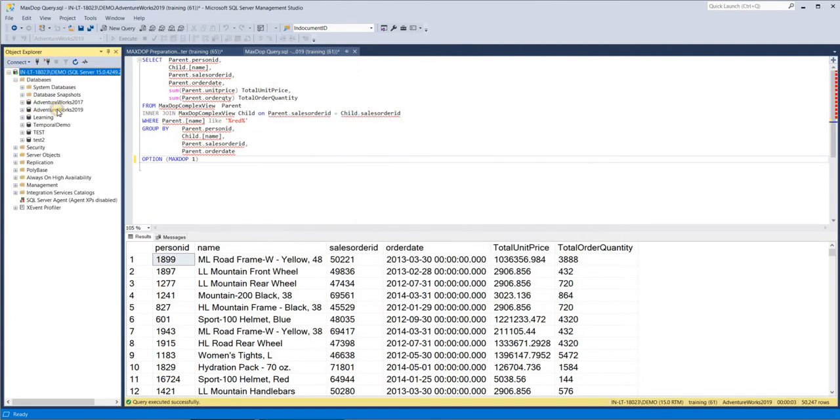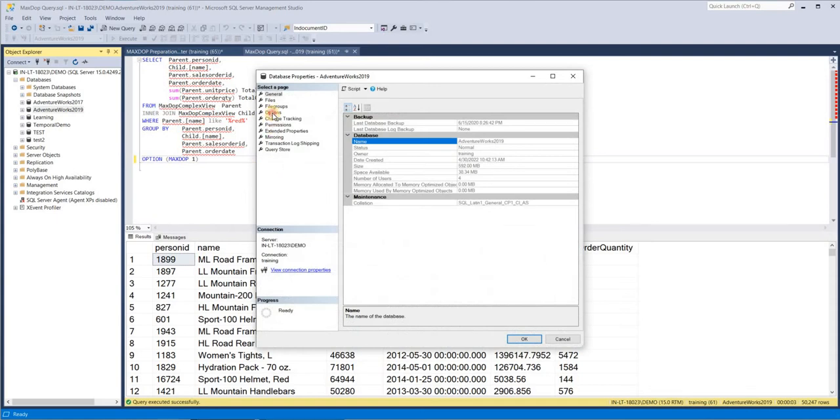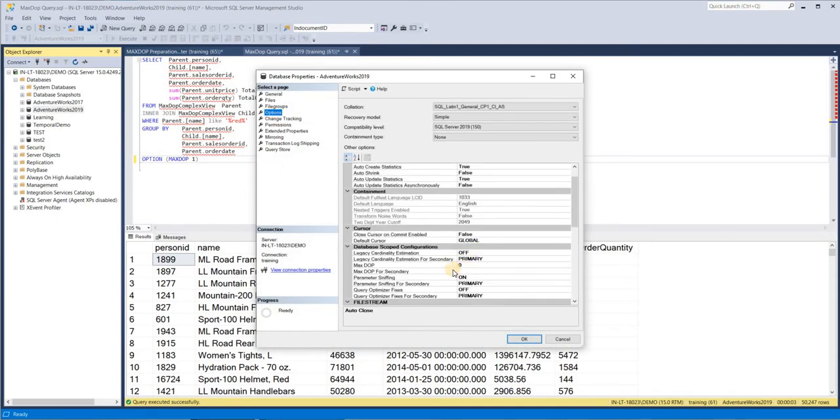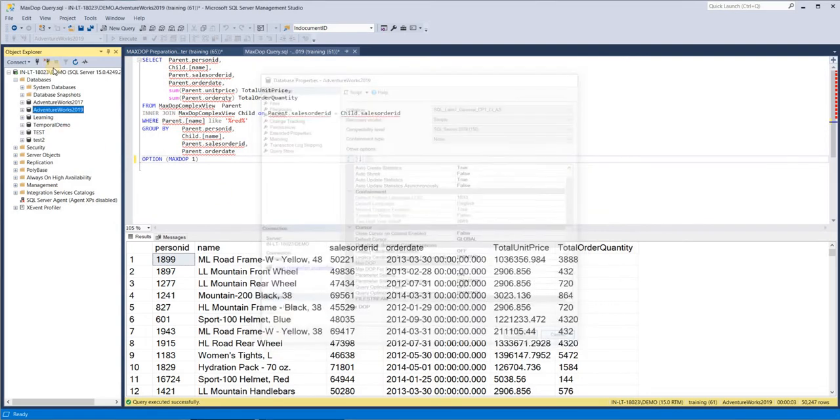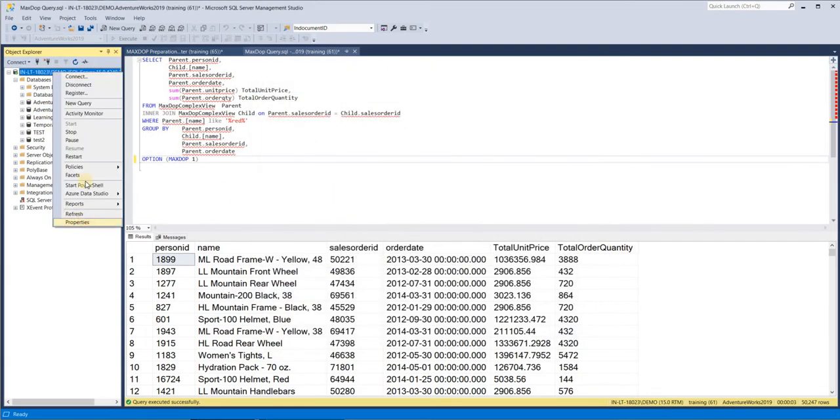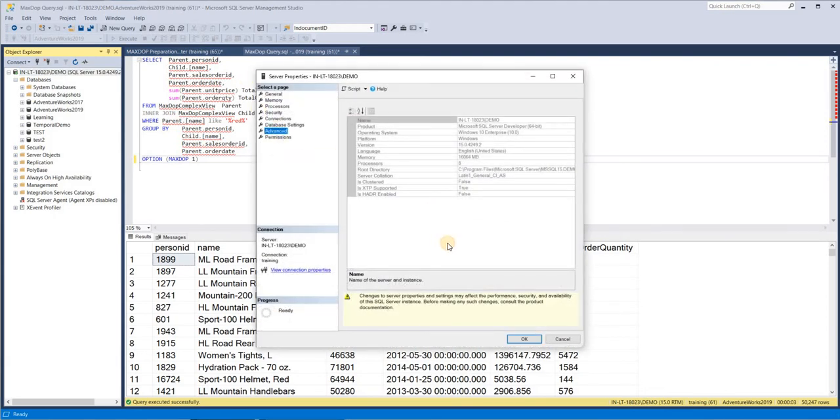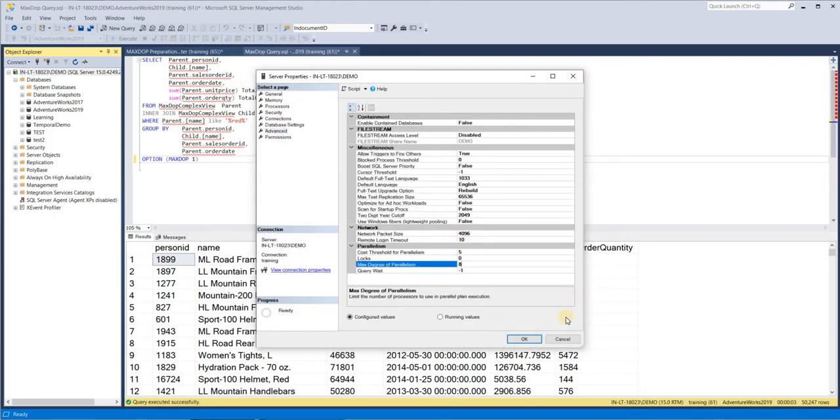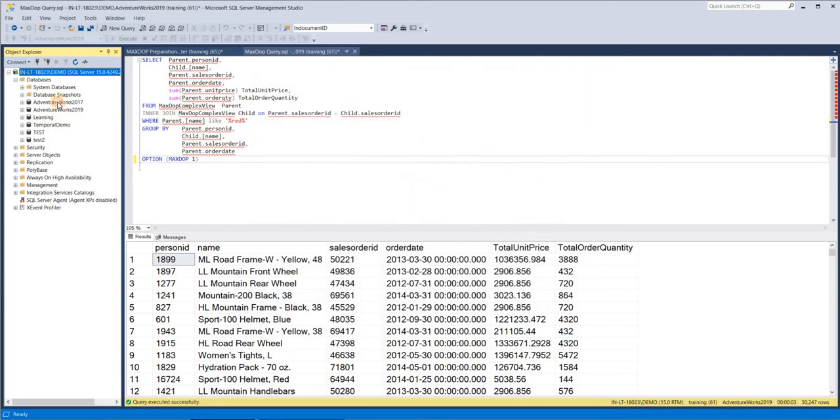Similarly, if you go to an individual database, right-click on the database and go to Options. In Options, you can see this MaxDOP. Currently it is 0. 0 means unlimited. When we say unlimited, it carries the value from your instance level. So even if you have 16 logical processors, but your instance level is set at 8, then it would actually use 8 logical processors, right?